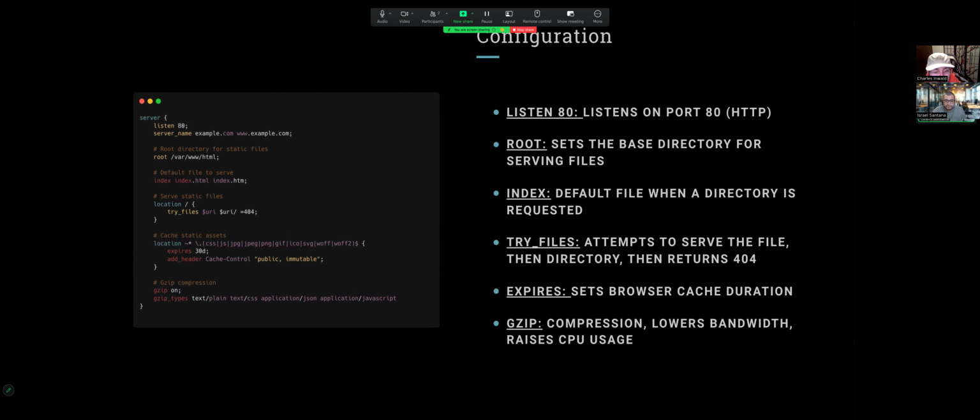And then we're adding a header that specifies how the cache is controlled. We're saying it's public, so that means it could be cached at the CDN level or in other places. And we're also saying it's immutable, meaning it won't change during the duration of the cache.